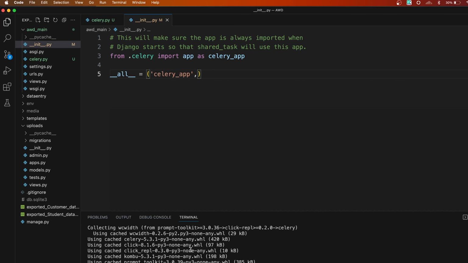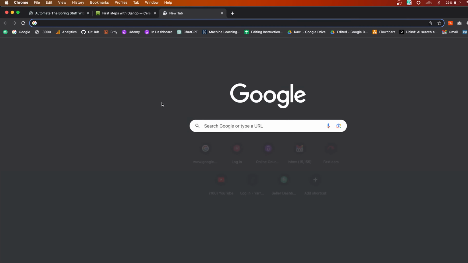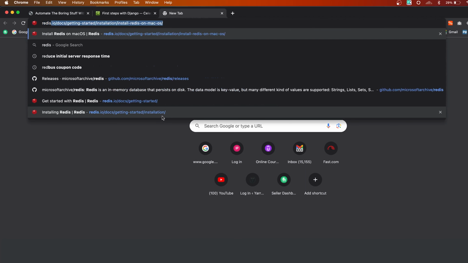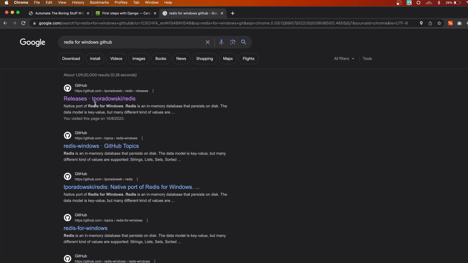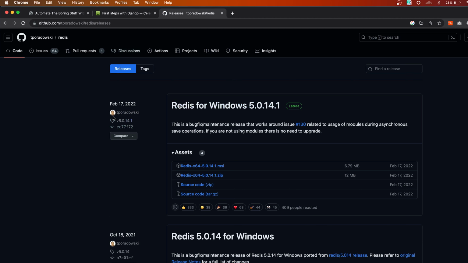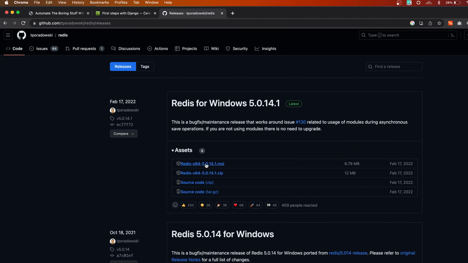First, if you are using Windows, you have to go to Google and search for Redis for Windows. Then open the GitHub result. We are installing Redis using GitHub because Redis does not provide a dedicated installer for Windows. So we'll go to this Redis for Windows GitHub. From GitHub I'll show you how to install. You see this Releases, right? Go to Releases.